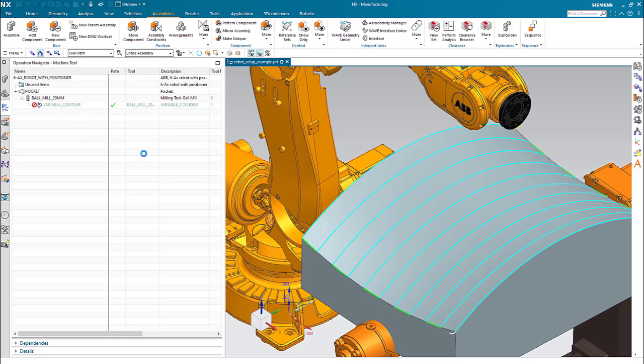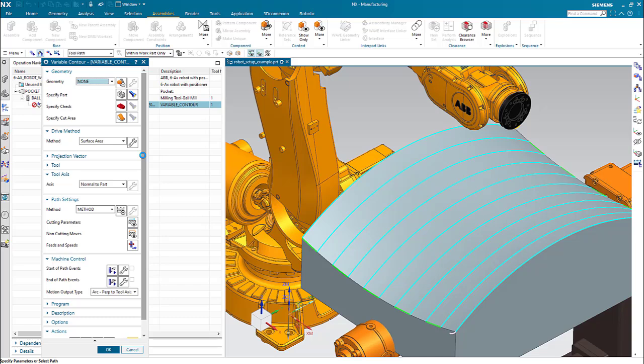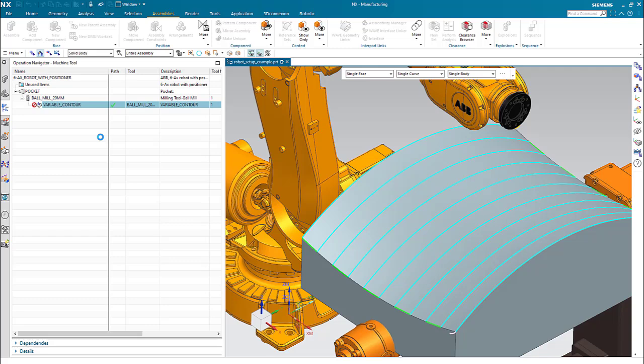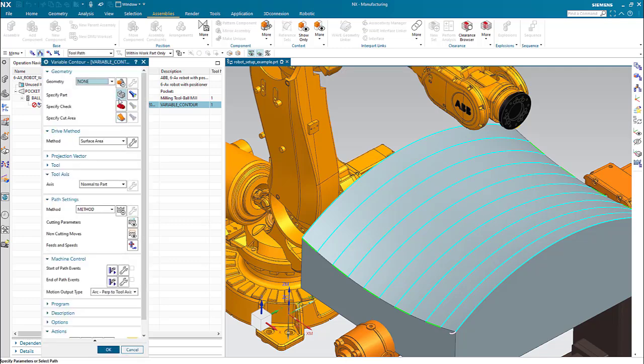So let's double click on the variable contour operation. And you'll notice here that the geometry is none. So what we're going to do to fix this, because at various times when we're doing our simulation, NX wants to know what part we're working with, is specify the part. So obviously the part is this part here. So we click OK. So that's our part.